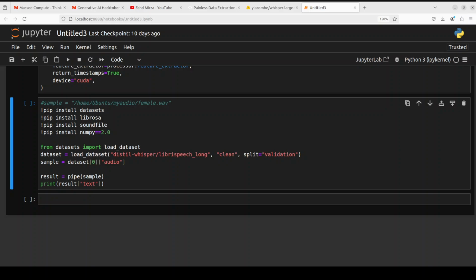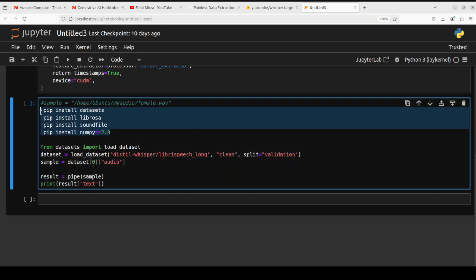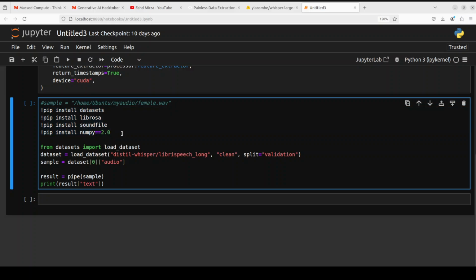Okay. Now another example, if you want to transcribe or do the ASR of an audio file from a dataset from the Hugging Face website, from your own dataset or any other audio dataset, all you need to do is to first install these 4 libraries, which are datasets, librosa, soundfile, and numpy, and make sure numpy version is 2 because that is the only one which is compatible. And I have battled with this for like 30 minutes to figure this out anyway. And then load the dataset.